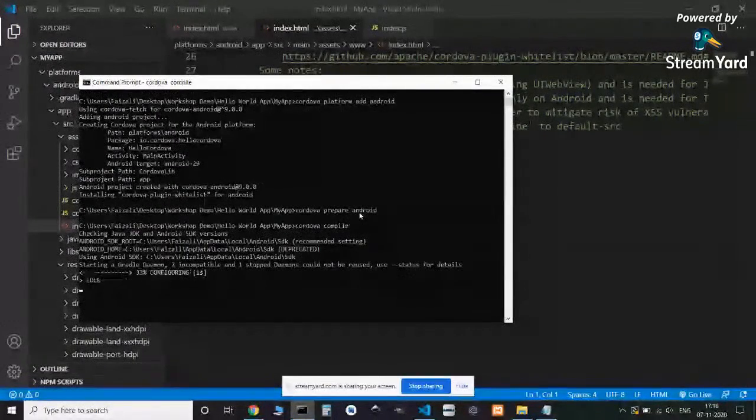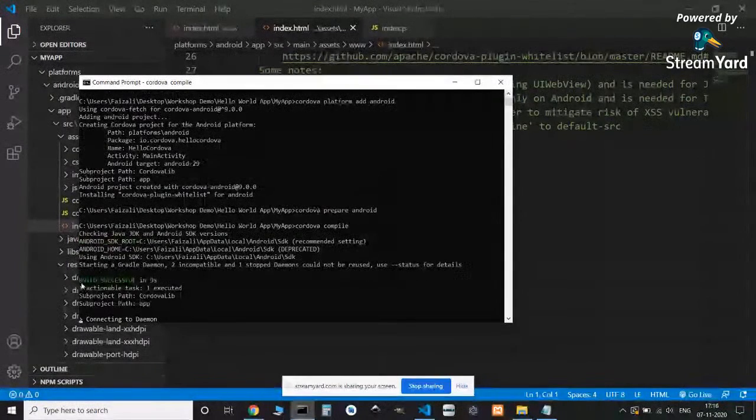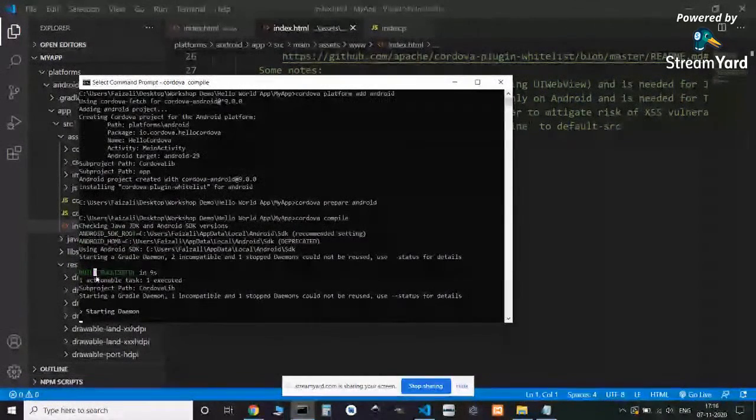So it's basically building. Okay, now we can see build successful. First of all, it checks if you have the Java JDK, Android SDK root, Android home, and everything. Then you can see it says build successful. So basically an APK file has been generated.